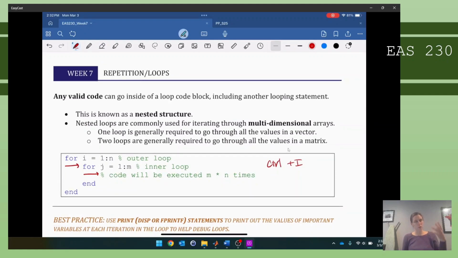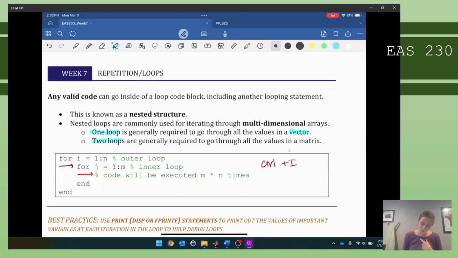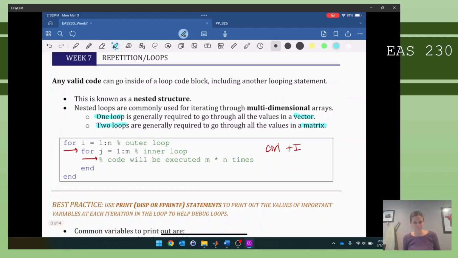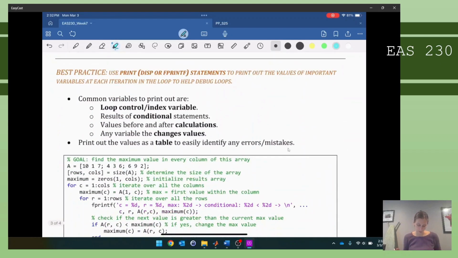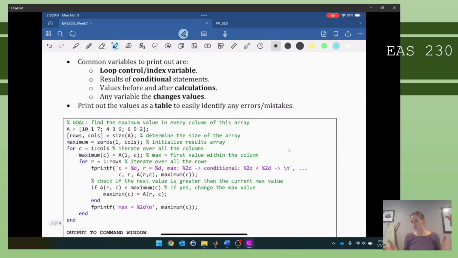Okay. Depending on the application, one loop is typically good enough in MATLAB, but sometimes we use 2 loops, specifically when we are iterating through an array. So 1 loop we generally use to iterate through a vector, and then 2 loops to iterate through a matrix. And we'll look at examples of that. Okay, that's pretty much our content.